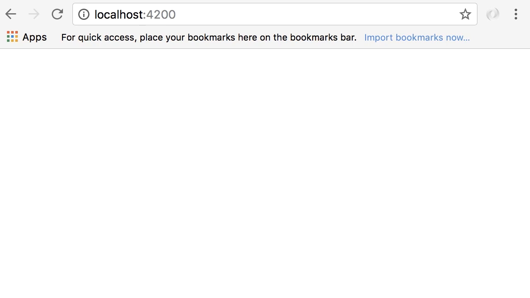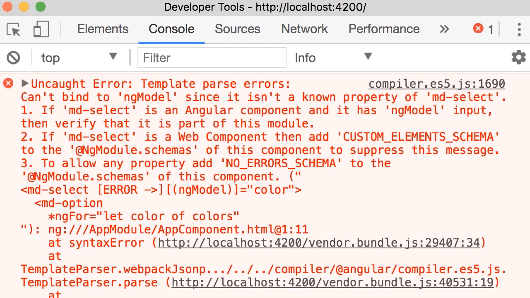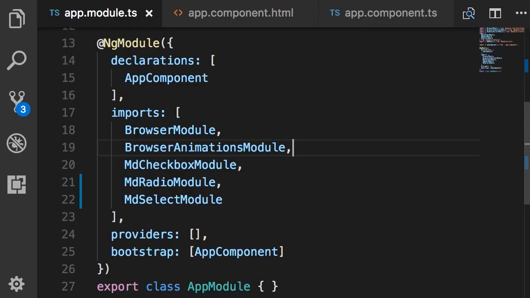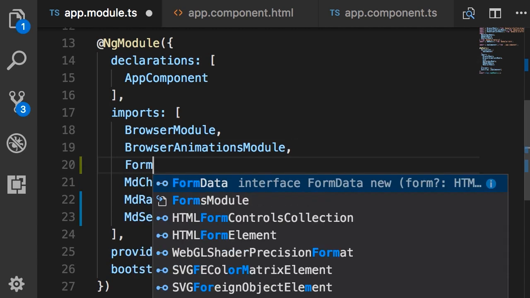So we have a blank screen. Let's take a look at the console. All right, can't bind to ngModel since it isn't a known property of md-select. You have seen this error earlier in the course. The reason for this is because the ngModel directive is defined in the FormsModule. And because this is a brand new Angular project, we have not imported the FormsModule. So back in app module, in the imports array, I'm going to add FormsModule.